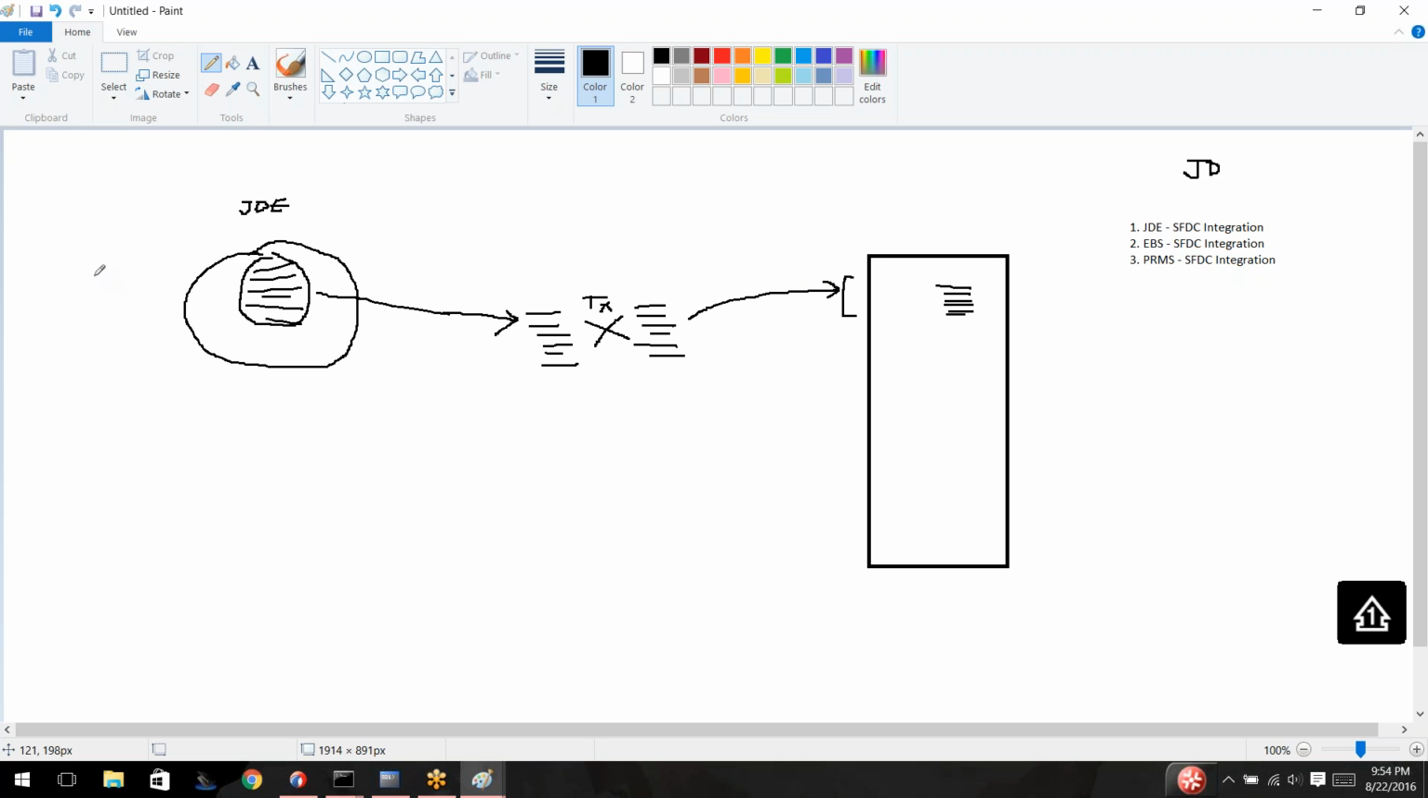Fine. Now this is for division one, which uses JDE. Now let's see how the second one does it. Let's assume that this box represents EBS.